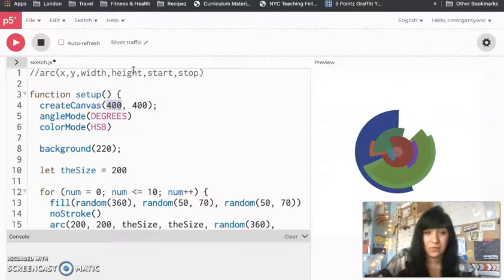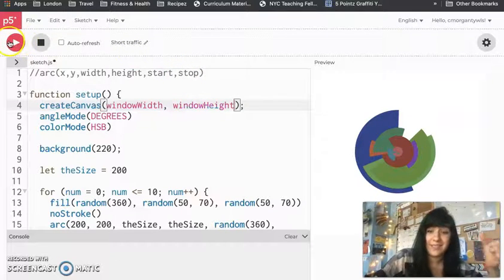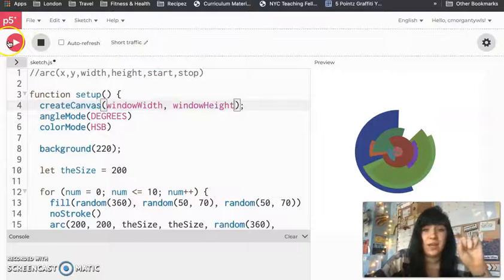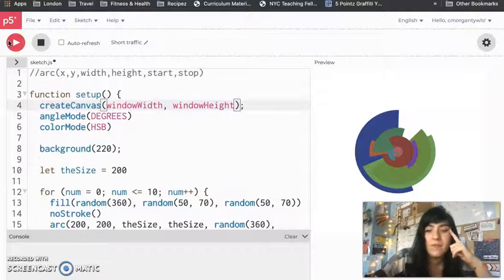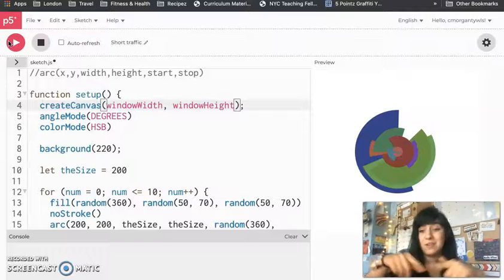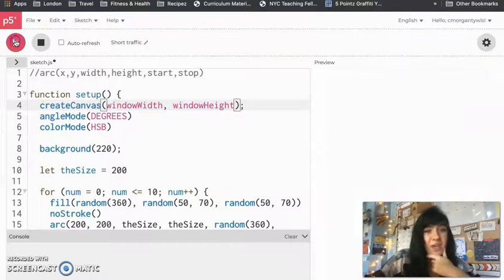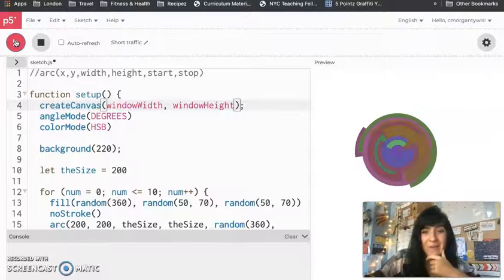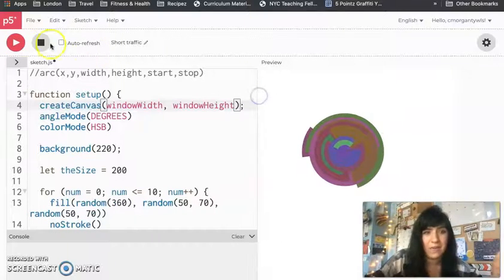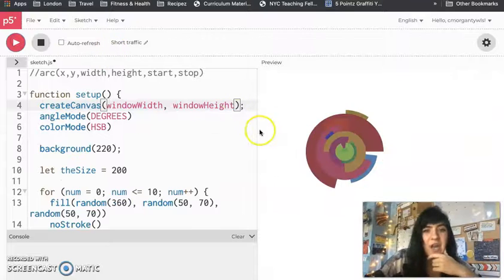So rather than 400, 400, I'm going to set this equal to windowWidth and windowHeight. What these variables do is they look at your browser and decide how big the window is. So when you view it, and we'll view it all together in present mode or full mode, I believe, it fills your whole screen. And if you resize your browser and refresh, you'll get new results. So I'm going to hit play again. Look how cool! You can't really tell, but my canvas would be bigger if I kept hitting play. It would go to the edge.